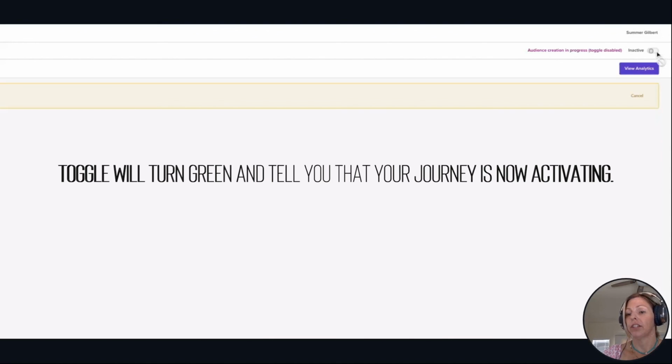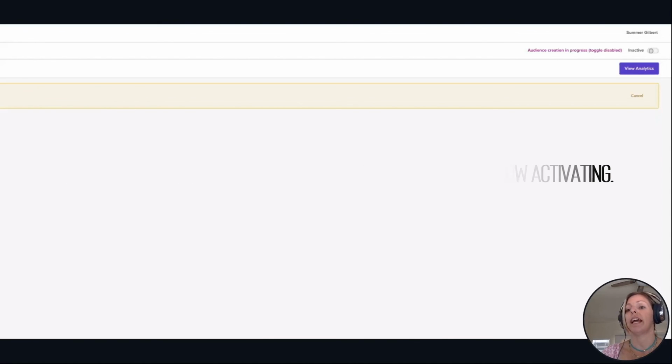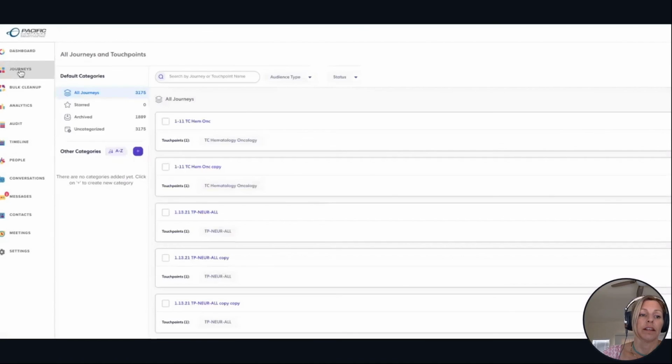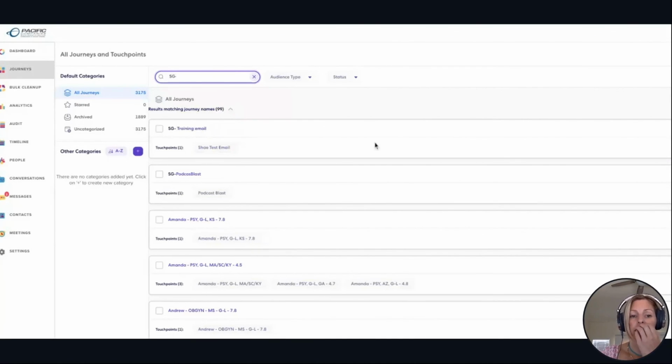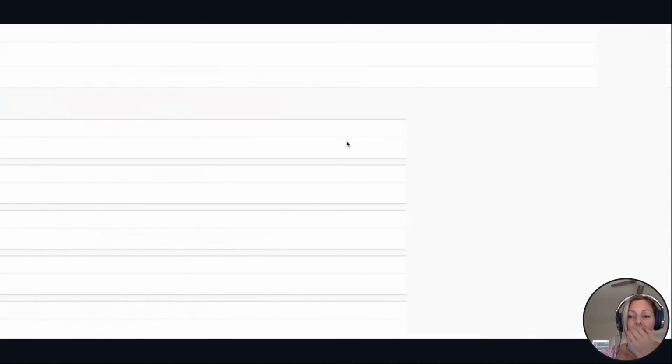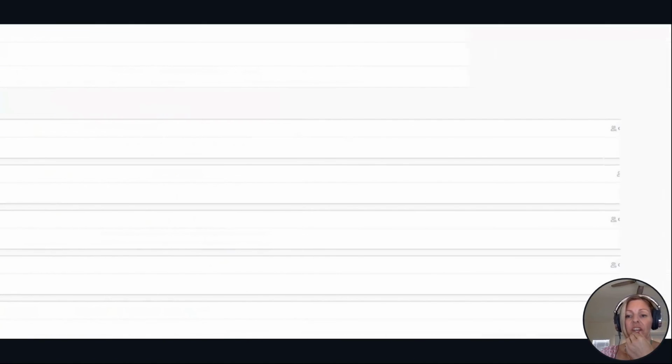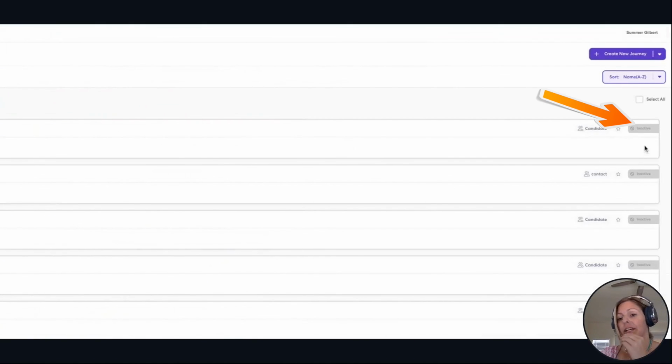And then when you go into journeys, let me just search SG training email. You're going to be able to see that your journey is active. Right now it says inactive because we didn't activate it, but you'll be able to activate it.